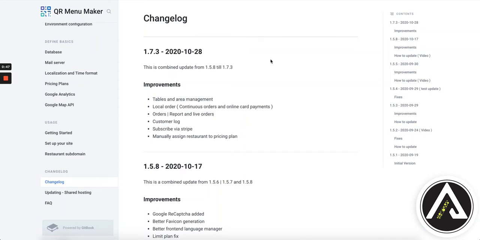Now owners have the options to see their orders and do reports on them, and also have live orders, like real-time orders, where they receive sound notifications. Customer log is something that is really required by law in a lot of countries, where you keep track of your customers, when they visited and where they were sitting, on what table, in what area.